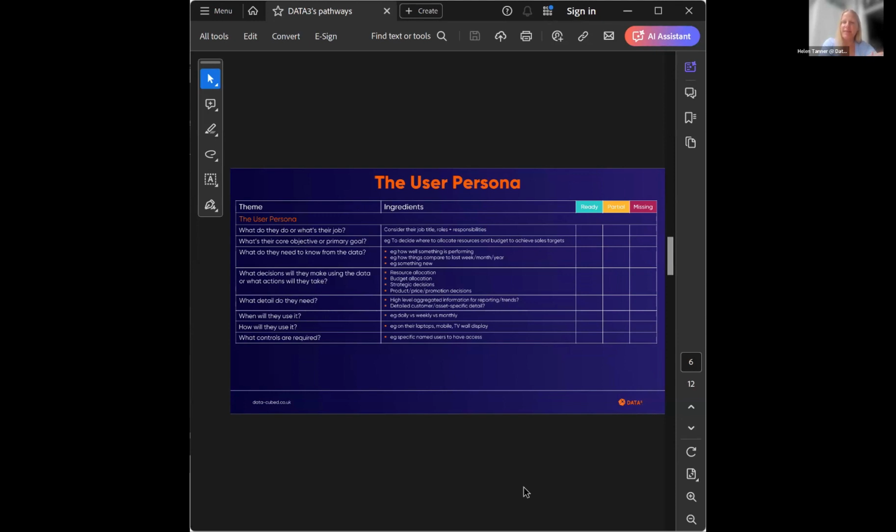So the first theme is to look at the user persona. Who is the person who's going to be viewing this? What do they do? What's their job? What's their goal? What do they need to know? What decisions are they going to make using the data? Therefore, what detail do they need? When are they going to use it? How are they going to use it? You know, all sorts of things like this. You really need to understand who you're designing for. Otherwise, you've got no chance of creating a great dashboard.